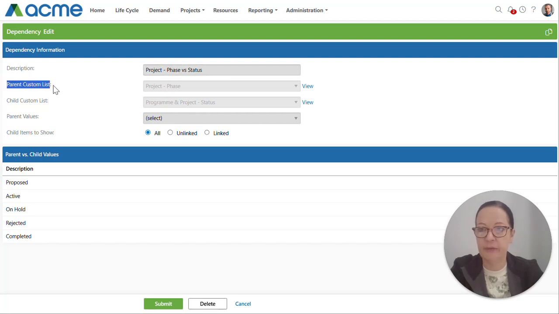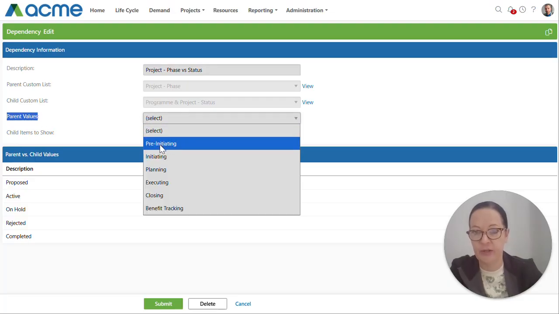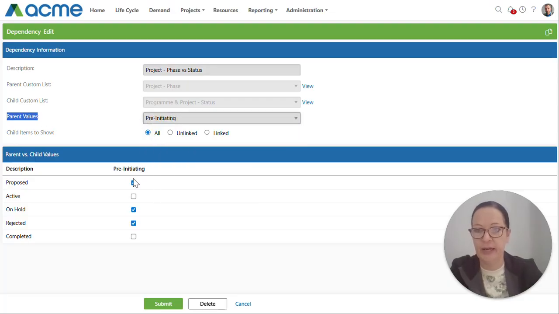We select the parent custom list, which in this case is the phase. The child custom list is the status, and then here we start setting up the actual dependency. If I am in pre-initiating, I can only be proposed, on hold, rejected, versus if I'm in closing, I can only be active and completed.